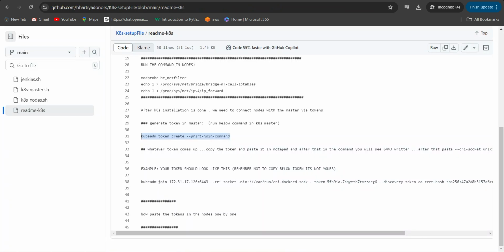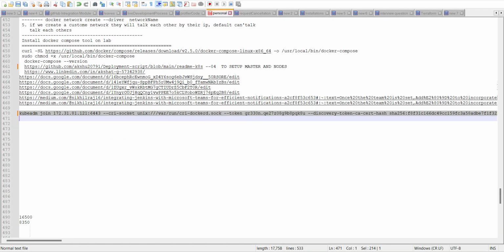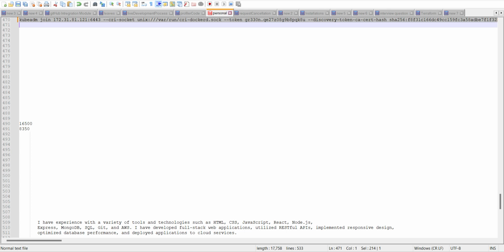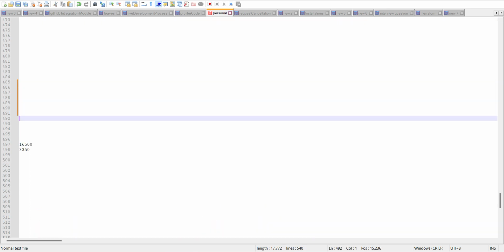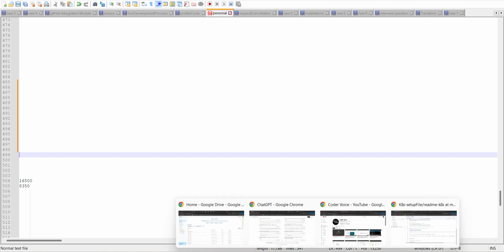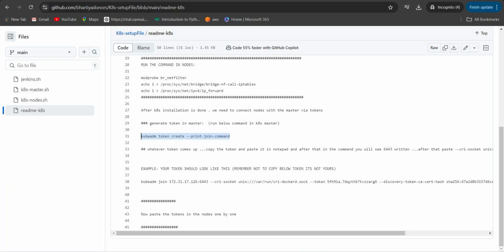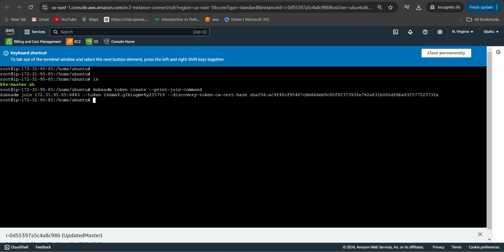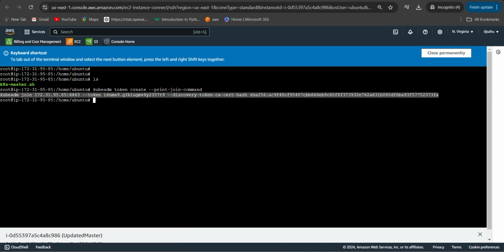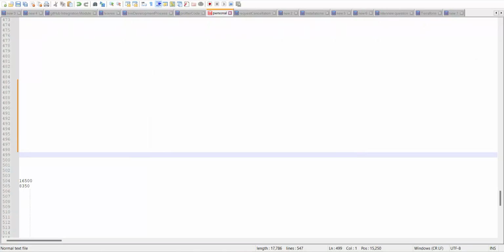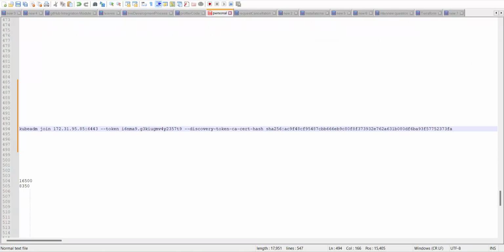Now what we have to do? What is the script file saying? Whatever token comes up, copy the token and paste it in the notepad. So let me open the notepad. Let me copy this token, and paste it here.